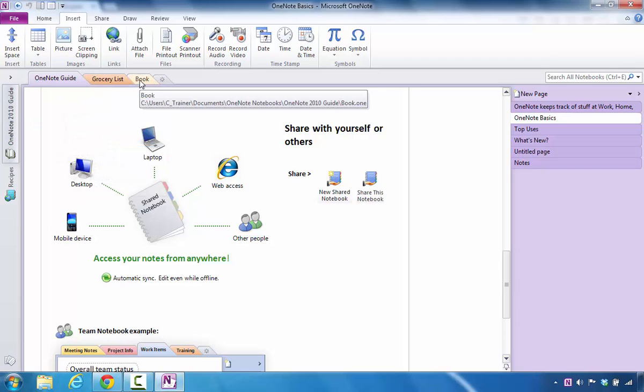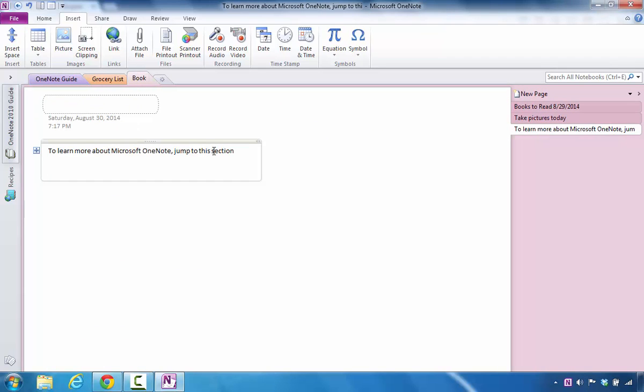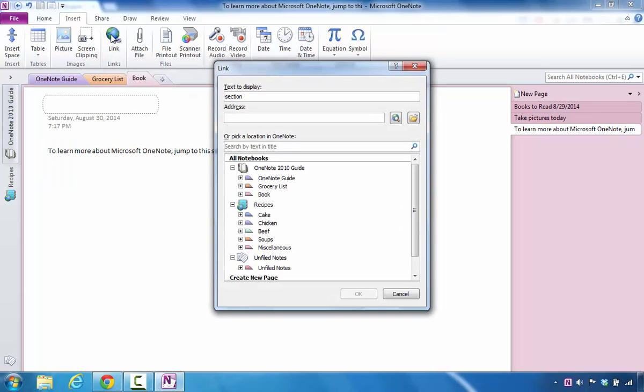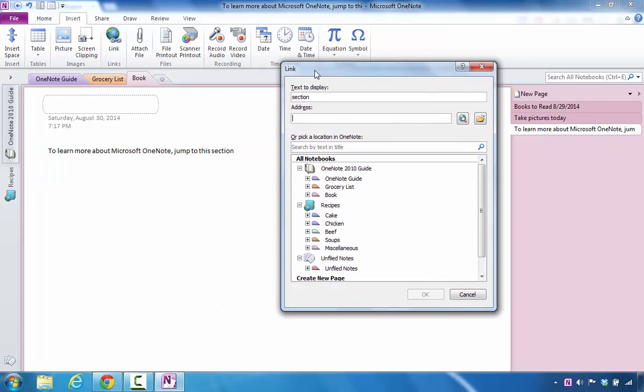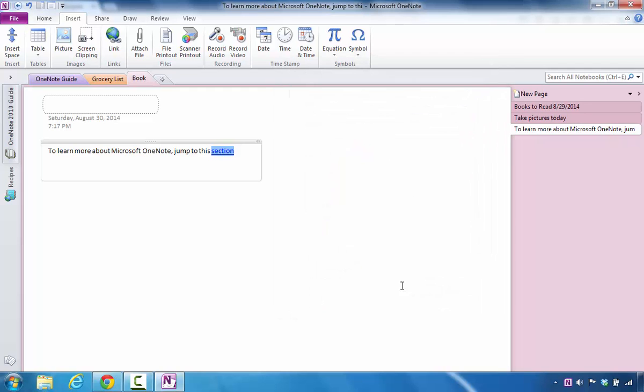At this point, I go back inside of Book, and this is the word that I want people to click. By doing that, I have a couple of options. Either A, I could click on the Insert tab and look in the Links group and click on this command for link. It now says, what text do you want me to display? So under Text to Display, I still want it to say Section, but I'm going to paste in the address that I got a few minutes ago. So by right-clicking in Address, I select Paste. At this point, I click OK.